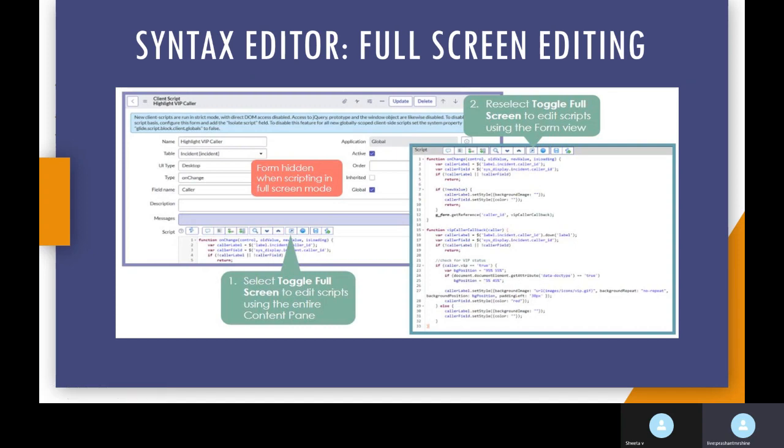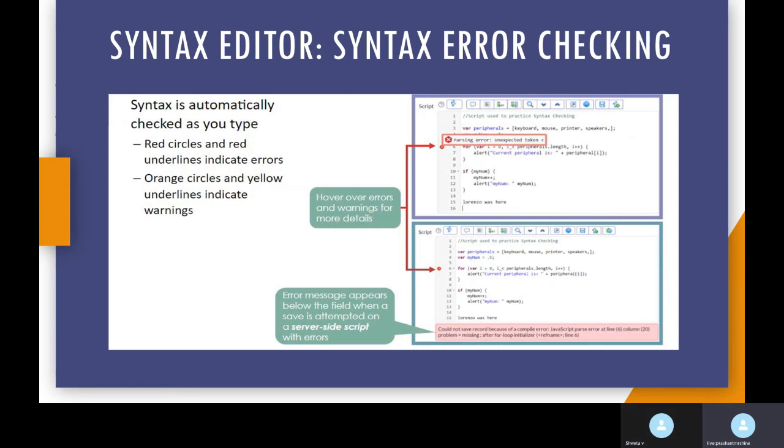So we have full screen editing. I have already mentioned this. If we click on this full screen editing, you will see the code displaying this way. We can go ahead because I have mentioned this previously.